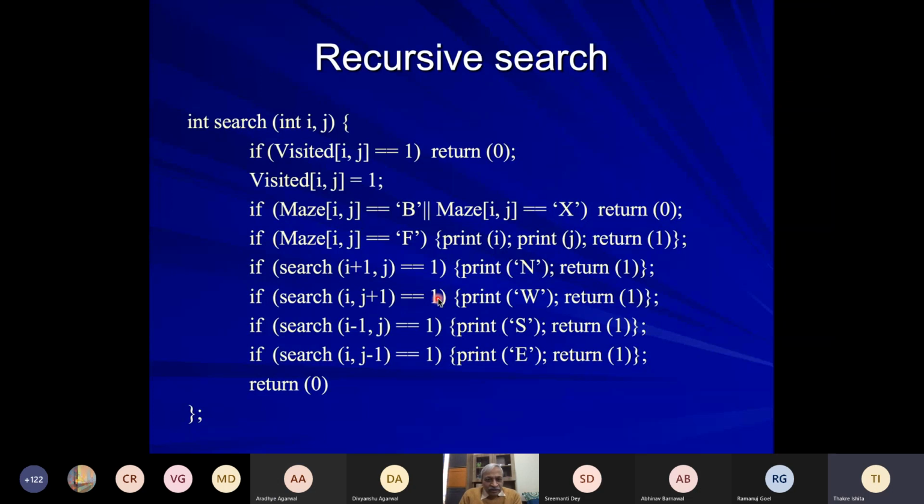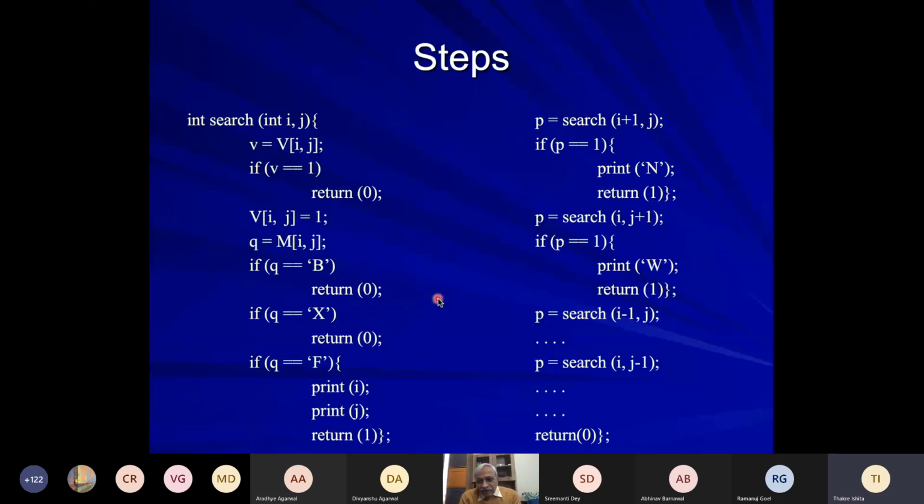So our major concern is on this aspect: given such an algorithm, we could have had a better one. But the question is, how do we represent or implement such an algorithm in assembly? That's what we are focusing on. So we read an array element. V is representing visited. If V is 1, then you return 0. Otherwise, you are assigning 1 to V and then proceeding forward.